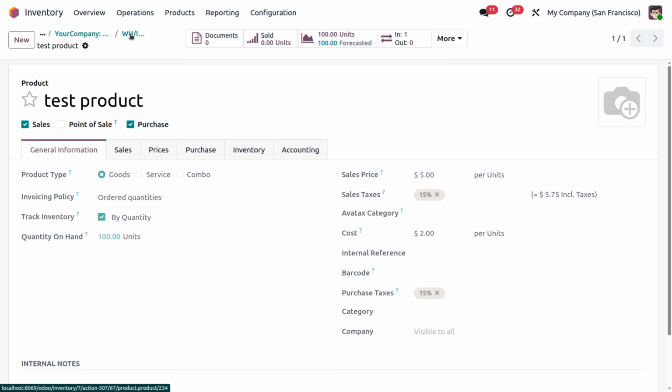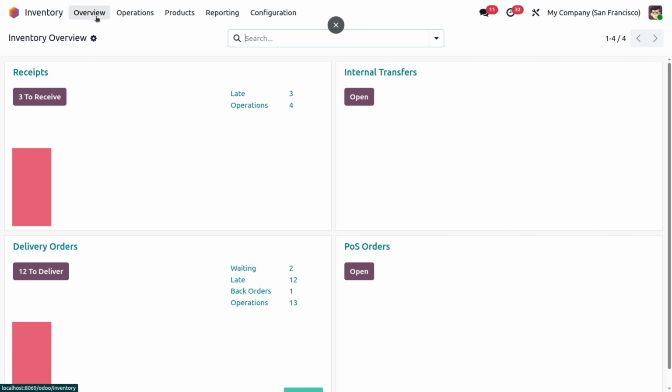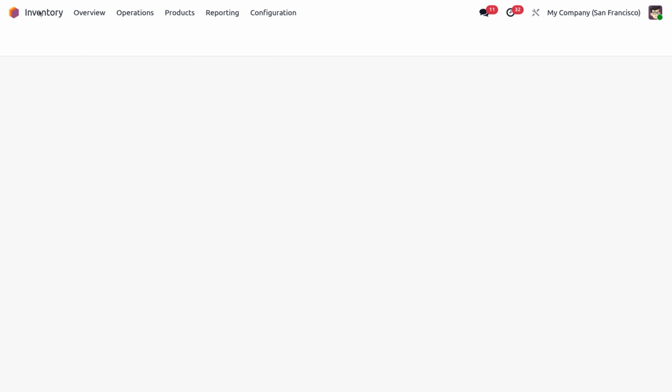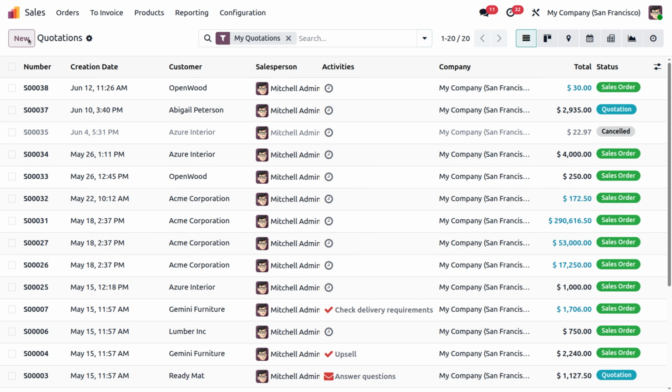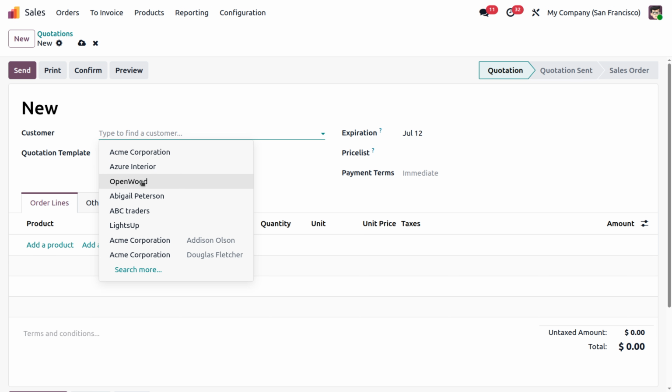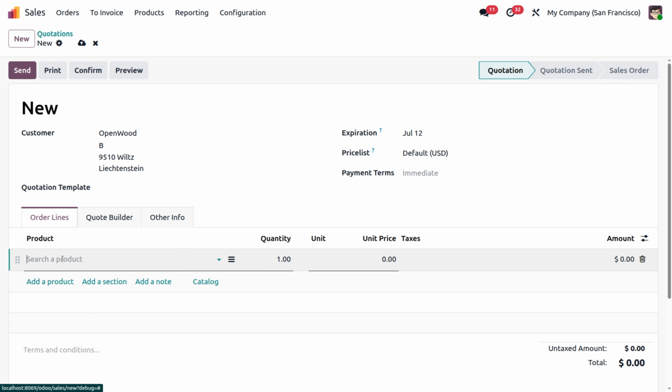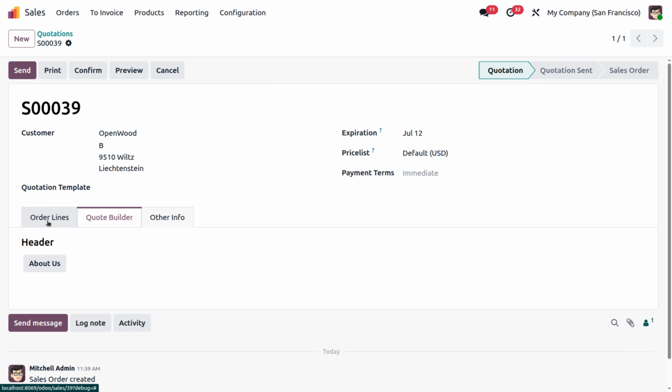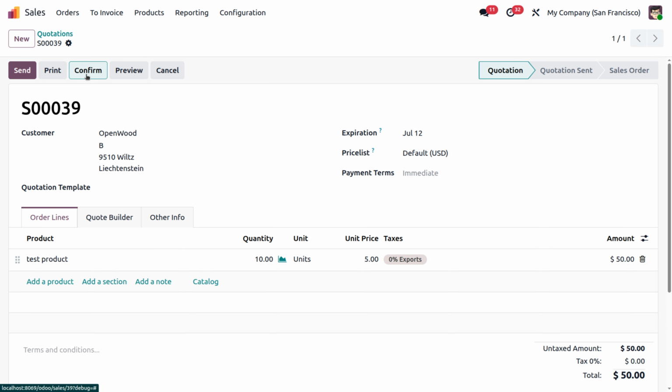And let's move on to the test product. Moving on to the overview, there we have an outgoing transfer as well, which means delivery. The outgoing transfer happens once you are doing sales inside Odoo. So let's do a sale as well by clicking on this option, clicking on new, and providing a customer, let it be OpenWood, with the same product, test product. I want to sell 10 quantity of the product to the customer OpenWood, and let me confirm this.